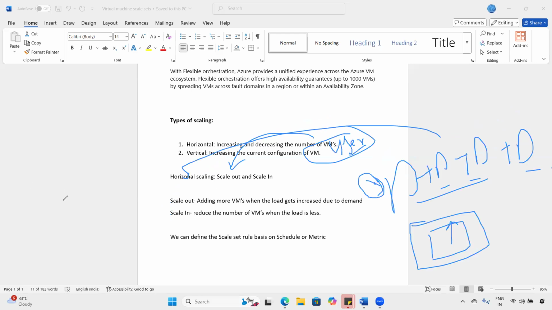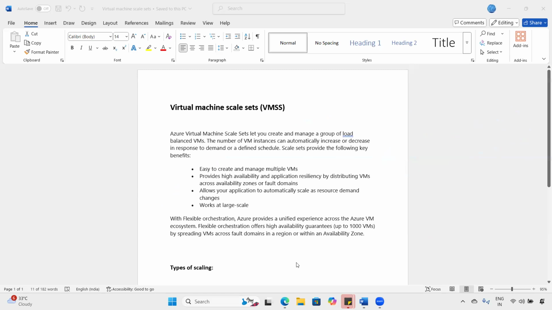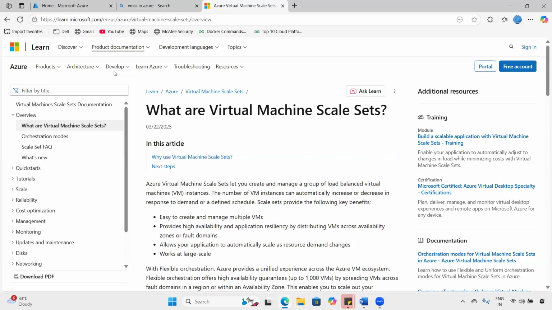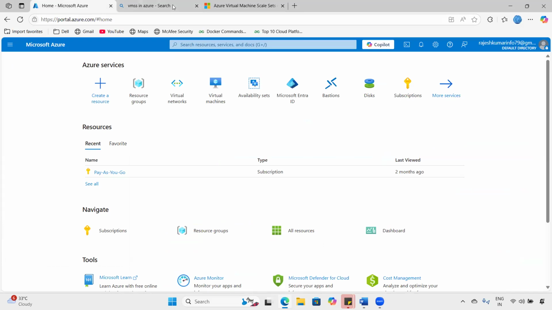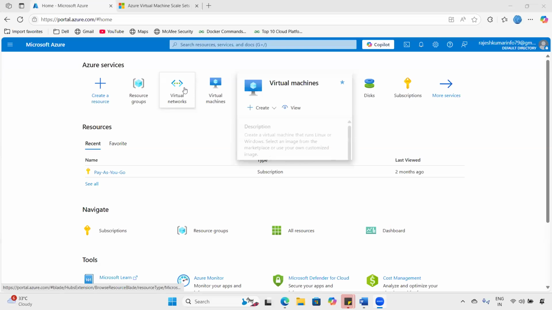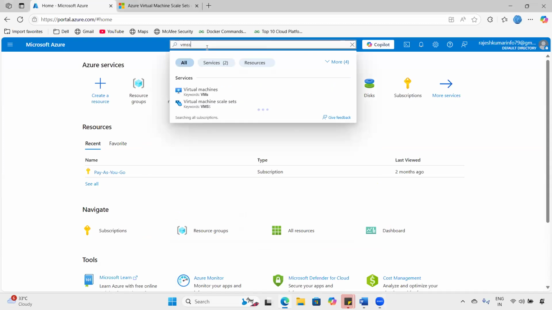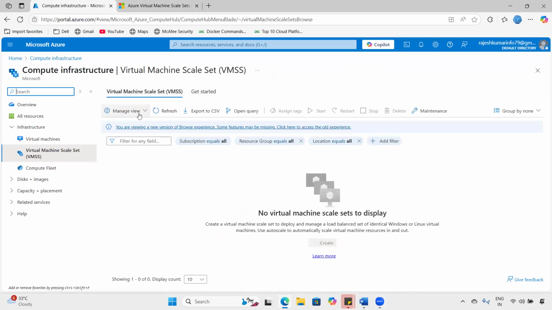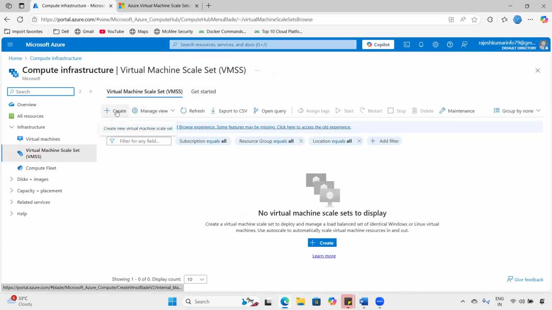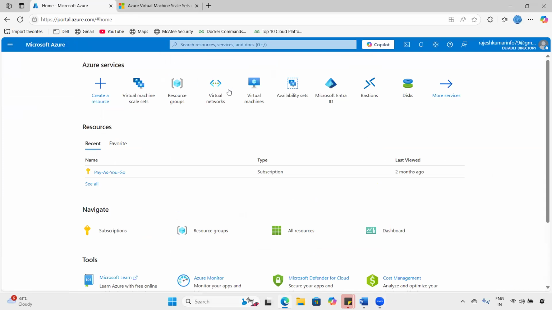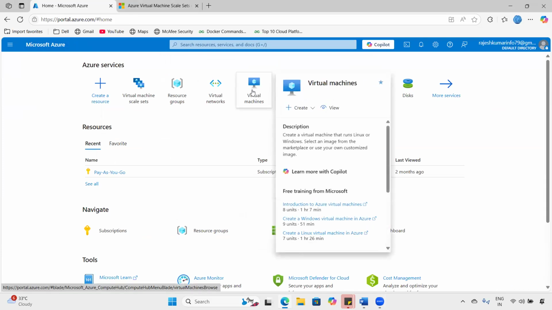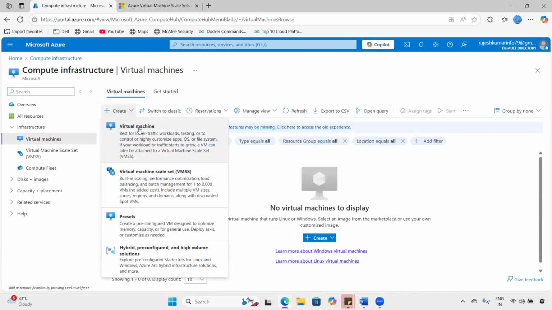So let's see this practical to understand more about it. I will quickly jump to the Azure portal. We can directly create a virtual machine and make it part of a virtual machine scale set, or you can simply search here for VMSS and you will get the option of virtual machine scale set. You can define a group, create one group and add the servers here. Otherwise, during the VM creation also, you can add it to the VMSS. So I will go to the virtual machine and here I will just create a VM.